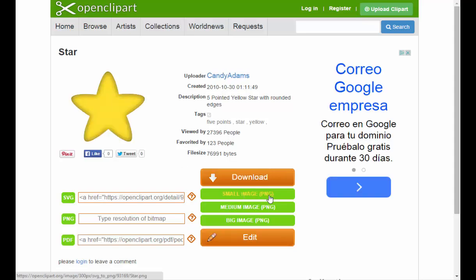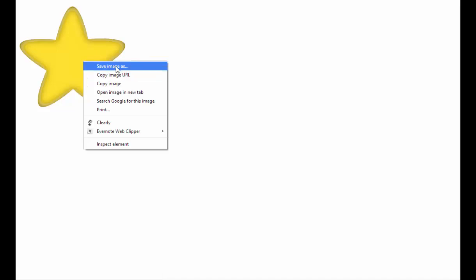I'm going to download small PNG. I don't need a very big one. Click Save Image As. Okay, and I've now saved that as a PNG file. The one thing I want to do though, I want to make sure it's a transparent background, just in case I decide I want to change the background of my call to action to a different color. I need this to be transparent so it always shows through.